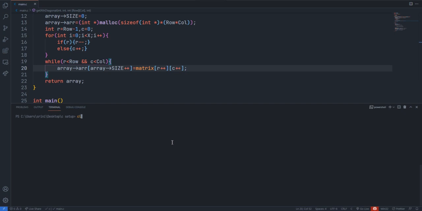Clear the screen. It's already clean. No, it's not. So I'm cleaning this. No, still it's not cleaning. Okay. GCC main.c. We didn't get any compilation error. That's great. Let's go for the execution part.